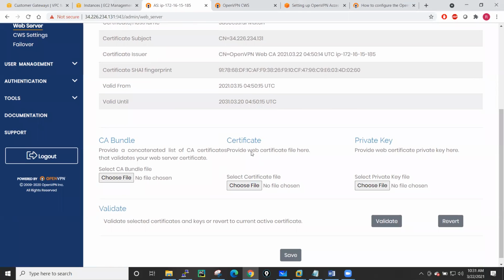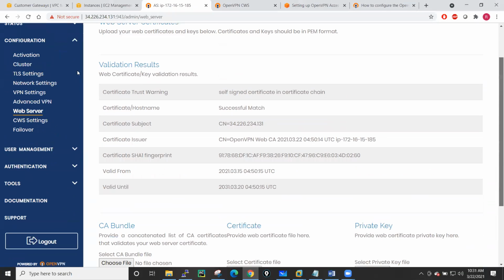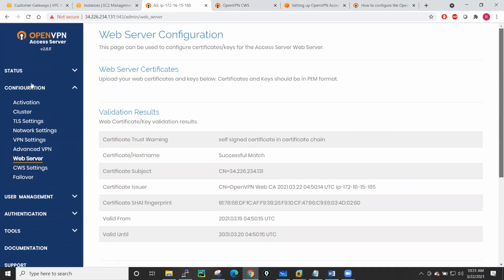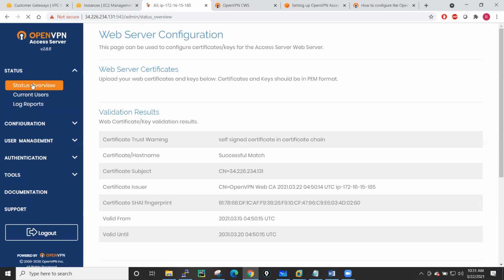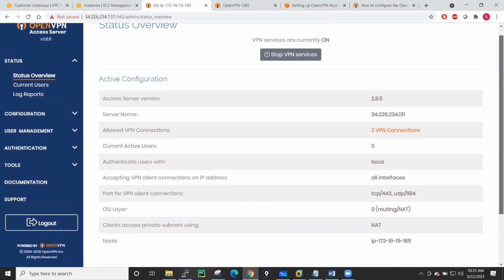Okay, if you want to manage the certificate and all, you can also import and export certificates here, because in SSL VPN or remote access VPN we need a certificate kind of thing, right? Right now the VPN service is running, and we can connect only 2 users. Right now no users have been connected.